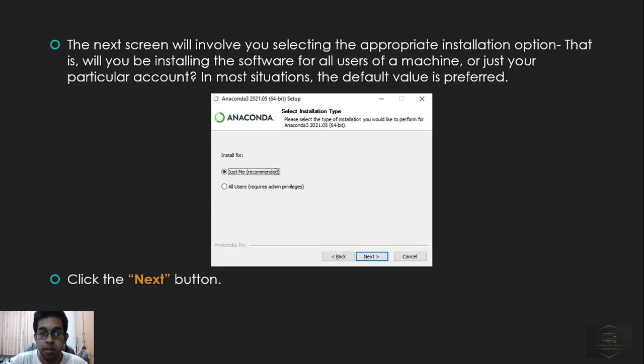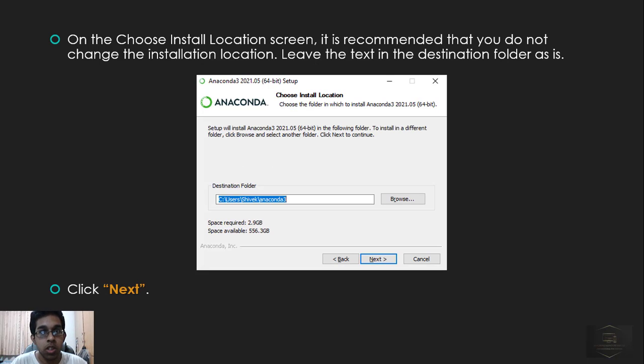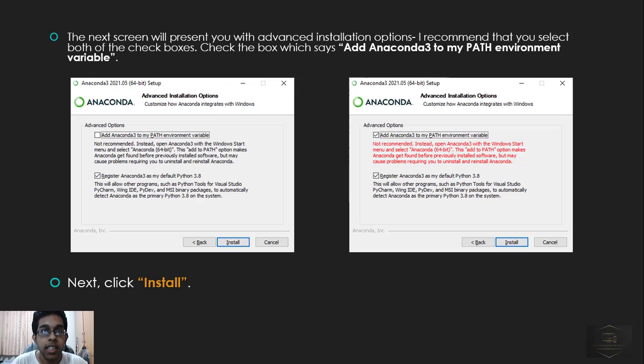Click the Next button. On the Choose Install Location screen, it is recommended that you do not change the installation location. Leave the text in the destination folder as is. Click Next. The next screen will present you with advanced installation options. I recommend that you select both of the checkboxes. Check the box which says Add Anaconda 3 to my path environment variable. Next, click Install.